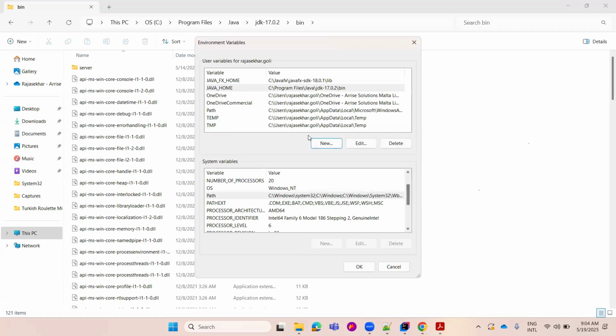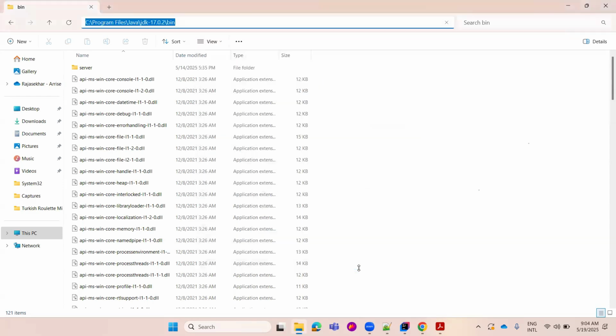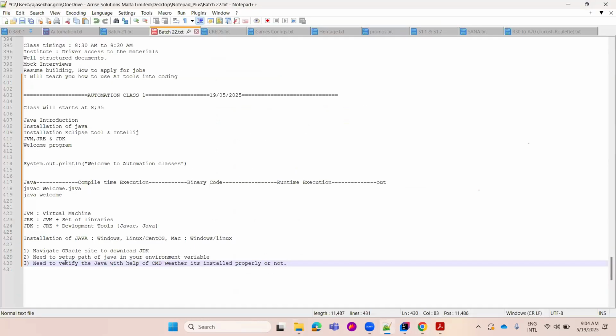After adding, you need to add it in the system variables also. If you click on the path, a new window will be opened. You need to add that value into it, click on OK, and restart your laptop. That is the second step: set up the path of Java in your environment variable. First step is download, second step is path, and the third step is to verify Java.